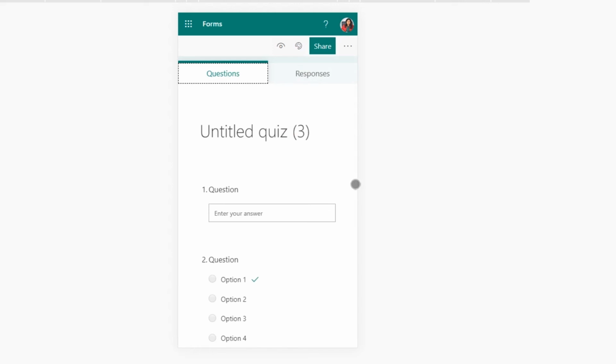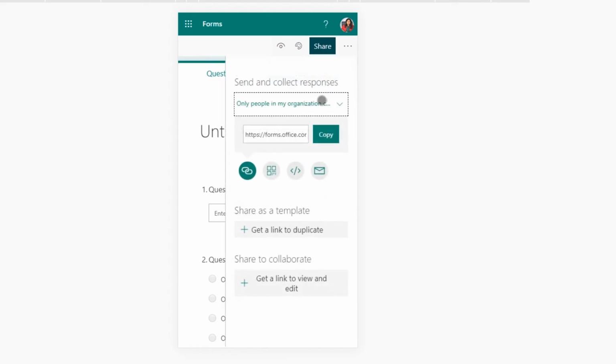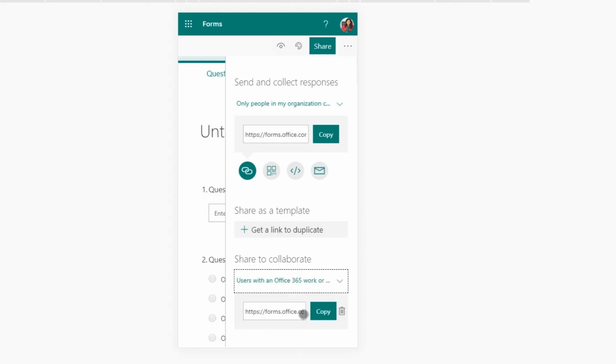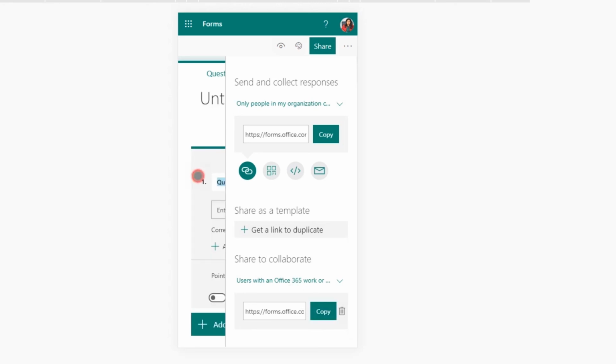And once you do, on the phone you have to tap on share and do exactly the same. You have to share to collaborate, tap here, copy, the link is copied, share it on your WhatsApp group and give it to your coordinators. That's it. Everything is easy. If you face any problem, contact me, no problem. And everything should be done by day after tomorrow.